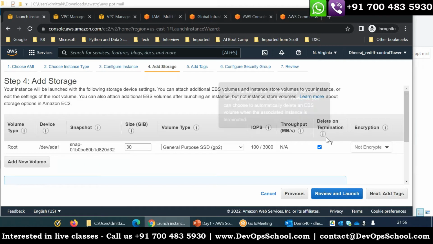And whether you want to delete that storage on termination, yes or no. If you unclick it, your storage will still remain when you terminate that particular instance. Your storage will not get terminated, and you will be charged for it.